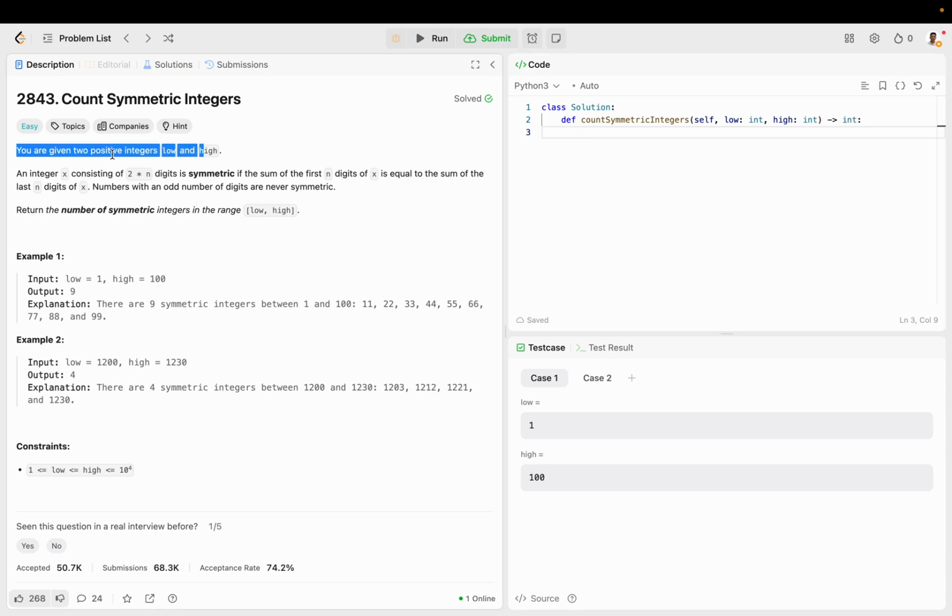Simply, you're given two integers, low and high, and an integer x consisting of 2n digits is symmetric if the sum of the first n digits is equal to the sum of the last n digits. So just ignore this. Basically what it means is the first half is equal to the second half. And then we just want to return how many are in the range. If you look at the constraints, these are not too high, so we can simply use an O of n squared approach to do this.